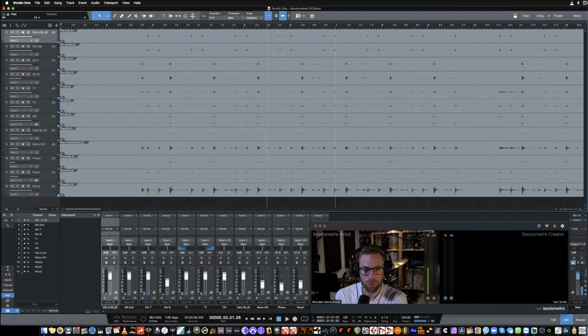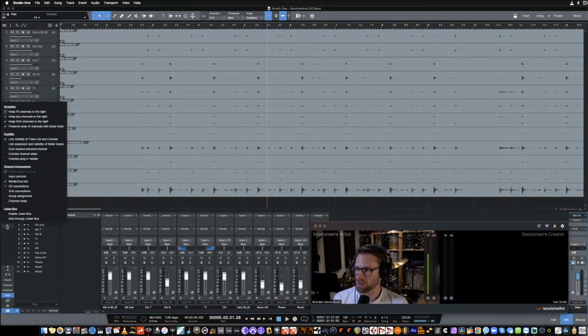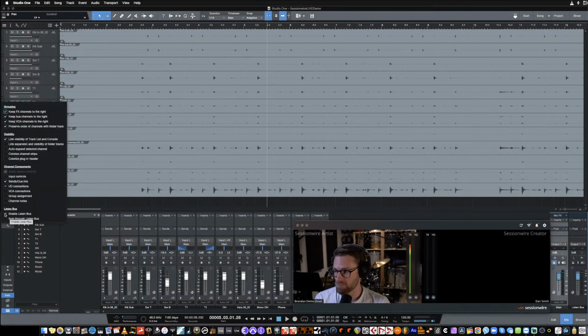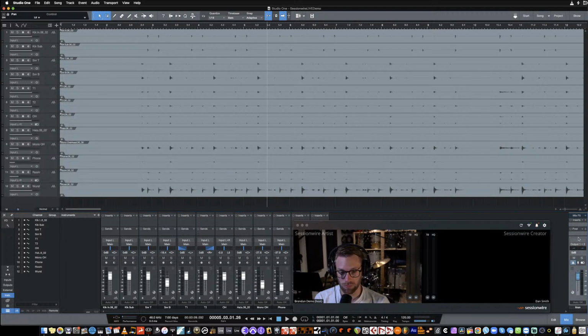So traditionally, using a tool like Sessionwire, most people just want to broadcast the entire mix exactly as they're hearing it to whoever they're collaborating with on the other side of the call. In order to do that, we just have to insert the Sessionwire Send plugin on our master fader, our main fader. And for those of you who are Studio One power users, there is a listen bus that you can use if you so choose. I tend to not do that. I just use the main fader right here, main channel.